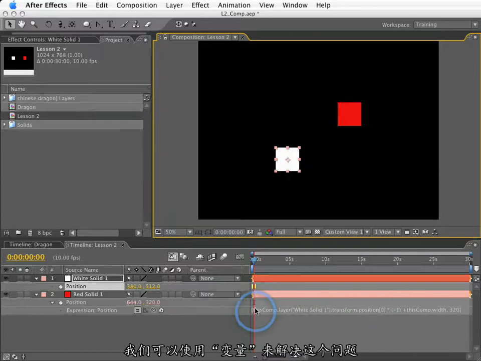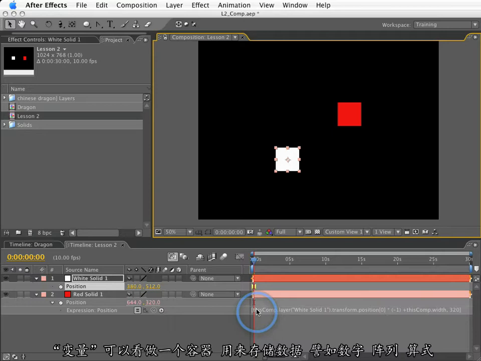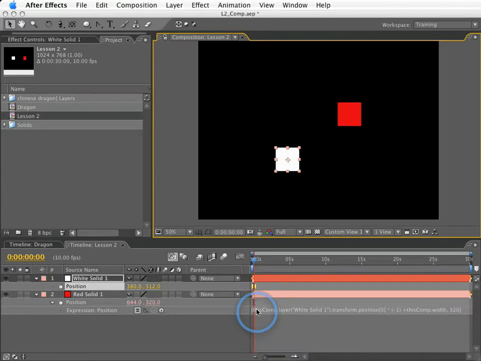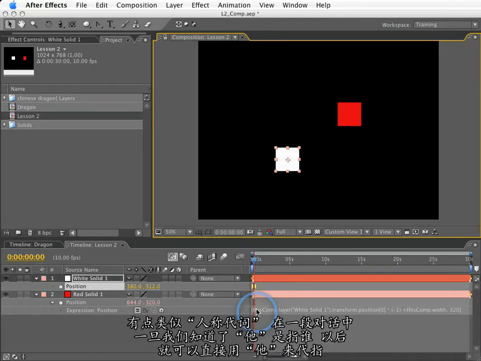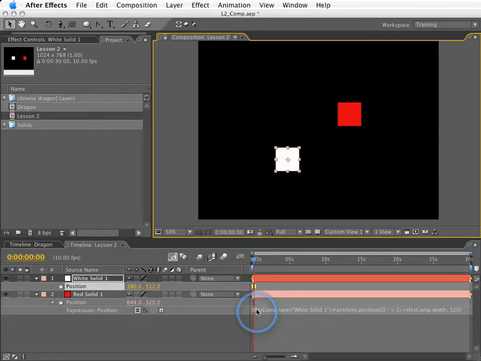So to simplify this, I'm going to use something called a variable. Now, a variable is a container within our expression that can be used to store data like numbers or arrays or text or calculations. Once we define this container, the container can be used repeatedly through the expression. Think of it like a pronoun, like he, she, or it in a conversation, once we establish who he, she, or it is.